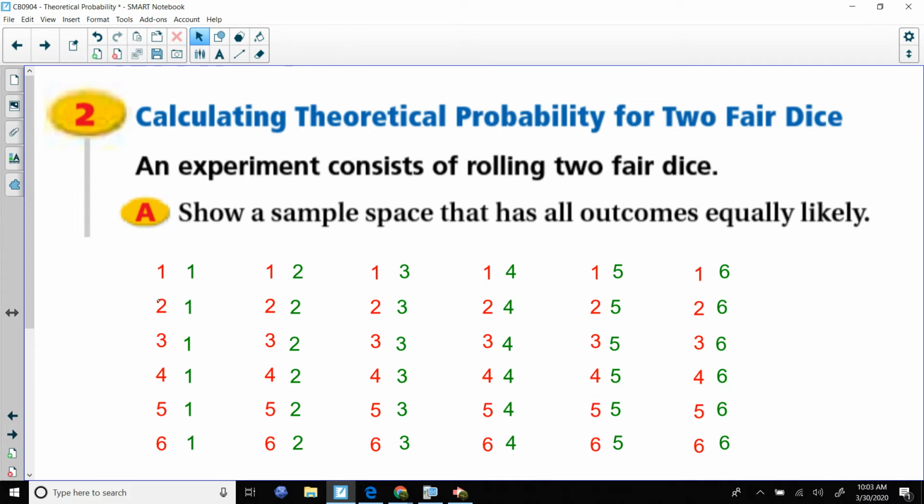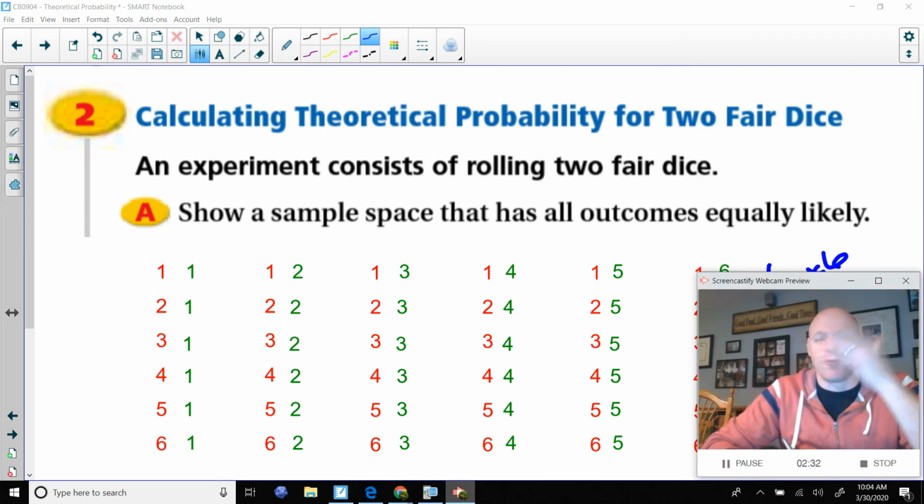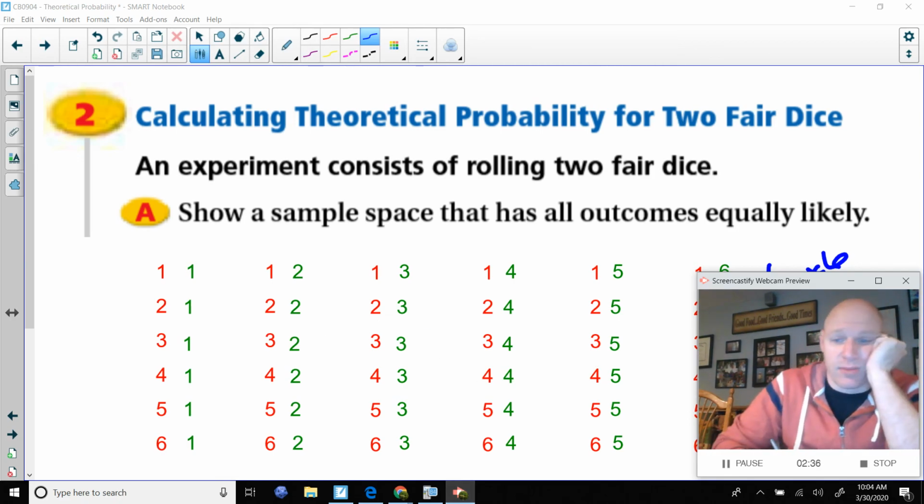And if we go down 1, 2, 3, 4, 5, 6, and we go across 1, 2, 3, 4, 5, 6, 6 times 6 tells us exactly how many outcomes we have: 36. There are 36 of these in total. So if we come up with some fractions, if we come up with ways to do probabilities like we're doing, our total number of outcomes is going to be 36. So let's go ahead and do some in that regard.